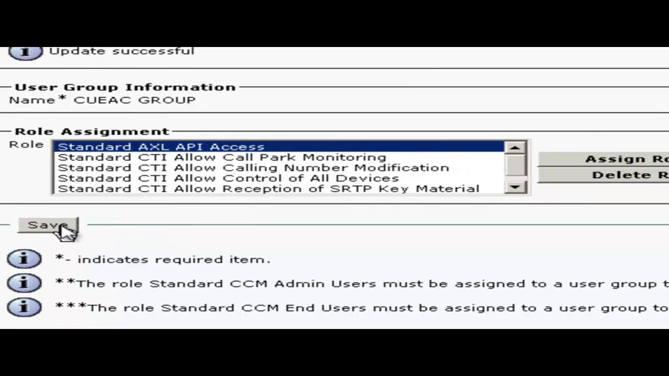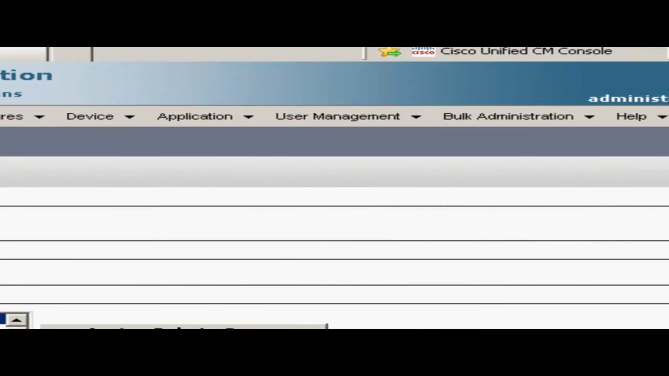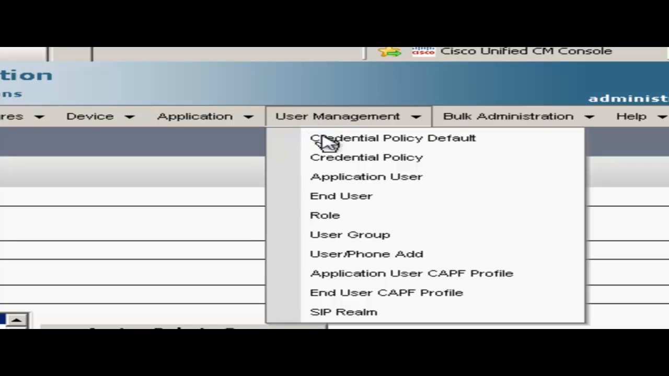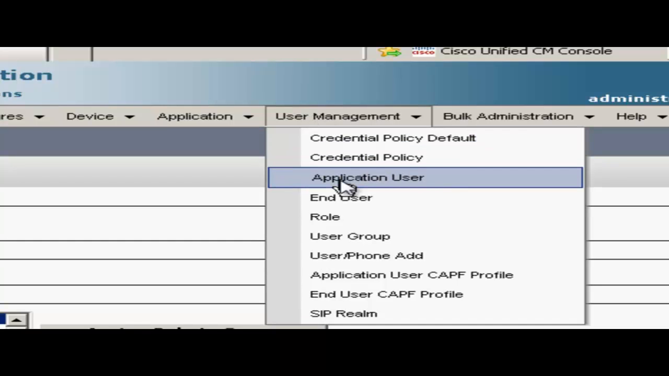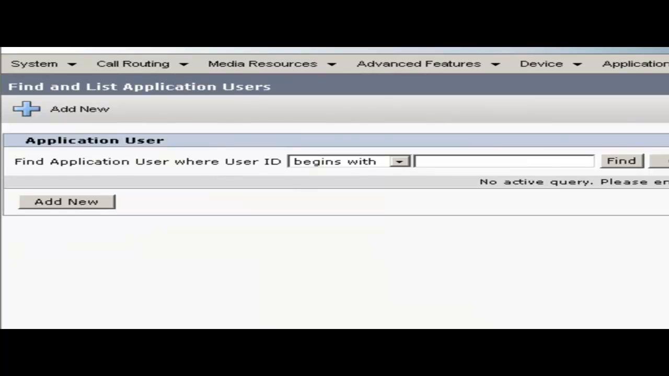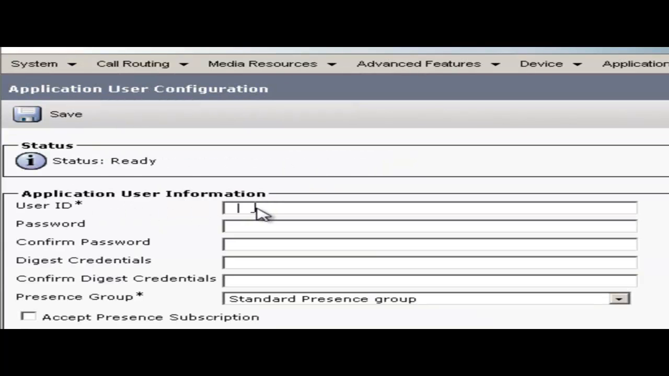Next is creating the application user. To do that, we'll go up to the menu, choose User Management, then Application User. Now we'll click on the Add New button. I'll keep it simple and keep the user ID as CUEAC, and then I will set a password and then confirm it. Then we'll go ahead and click Save.